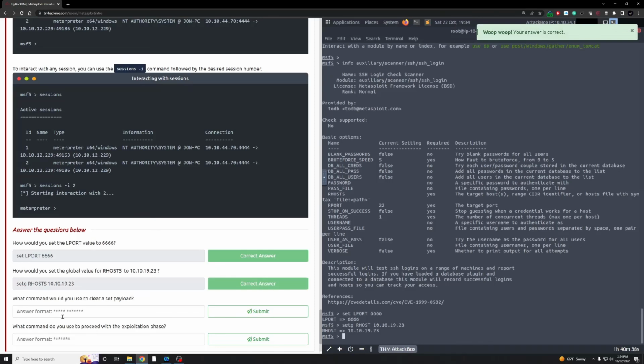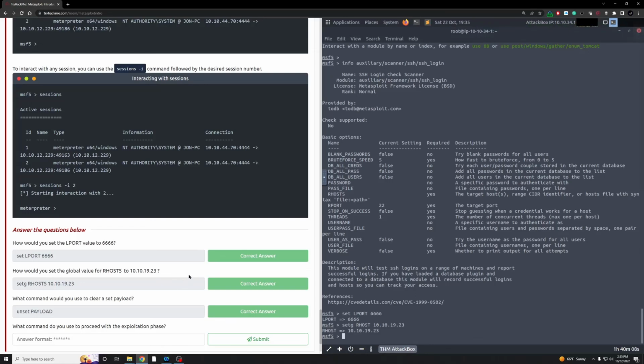What command would you use to clear a set payload? If you recall, we used unset. So unset payload, and we submit, and that is correct. What command do you use to proceed with the exploitation phase? That should be exploit, to proceed with the exploit.